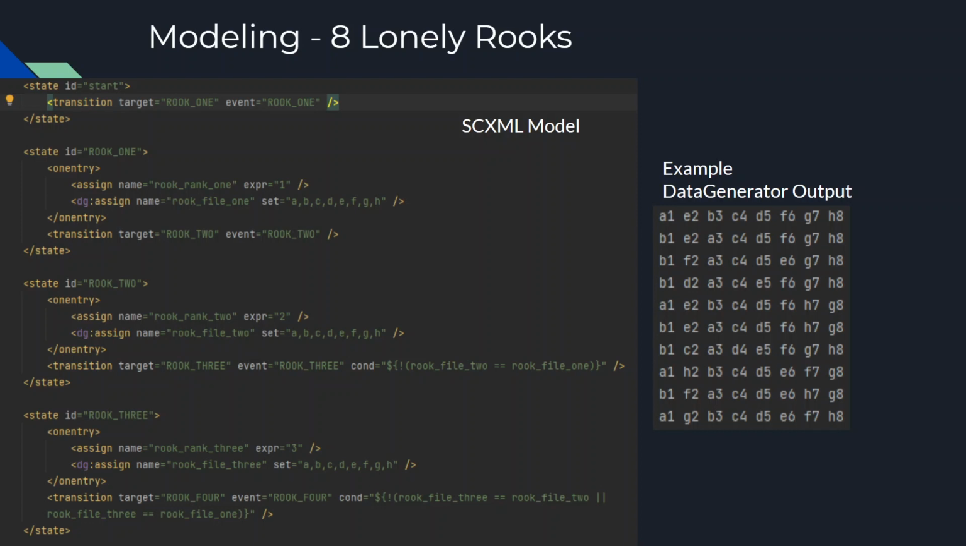So if we take a look at this model, the first state, Rook 1, will assign Rook 1's rank to 1. And then it will assign Rook 1's file to one of the 8 files in this set. So either A, B, C, D, E, F, G, or H. This state will then unconditionally transition to the Rook 2 state, where Rook 2's rank is assigned to 2, and then its file is again assigned to one of the 8 characters from that same set.